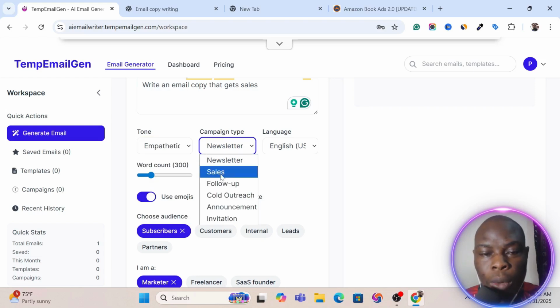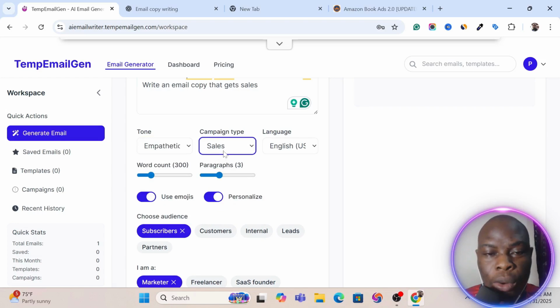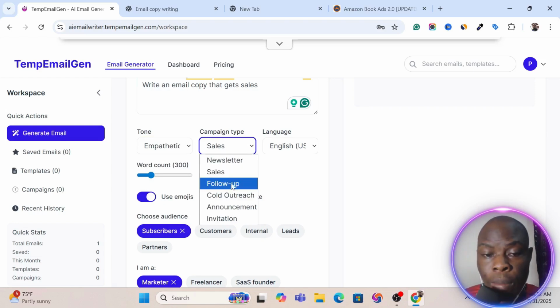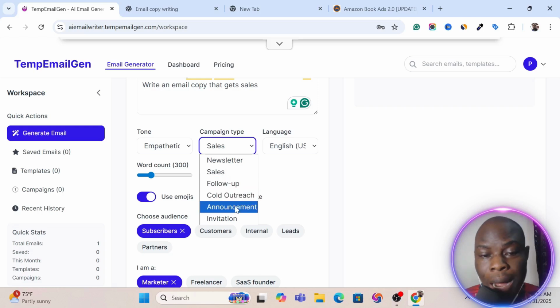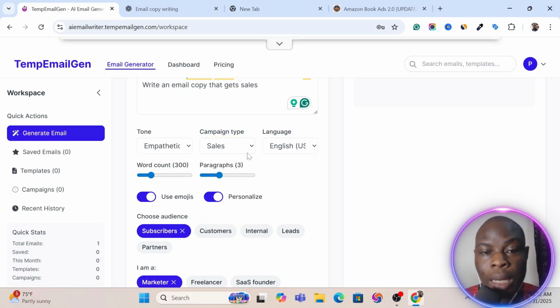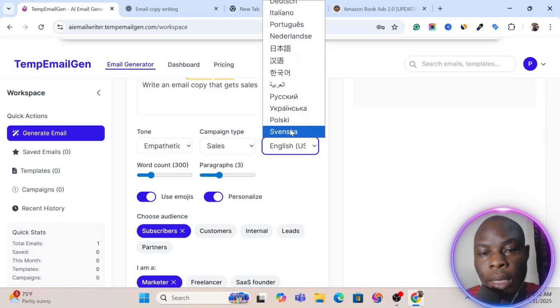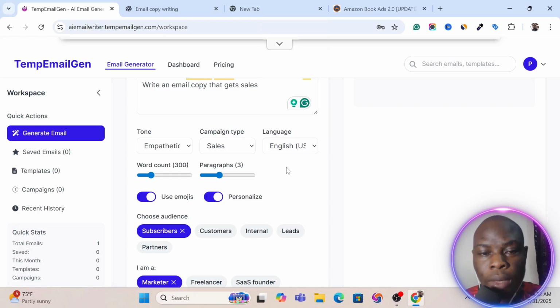Then the campaign type is for sales. We want to have more sales. There are different types. If you're sending a newsletter, a follow-up, if someone has bought your product but you want to make a follow-up, cold email outreach, announcement, invitation, but we are targeting sales, so make sales right away. Over here, there are a lot of languages you can choose from. They have 18 languages, but we are focusing on English.